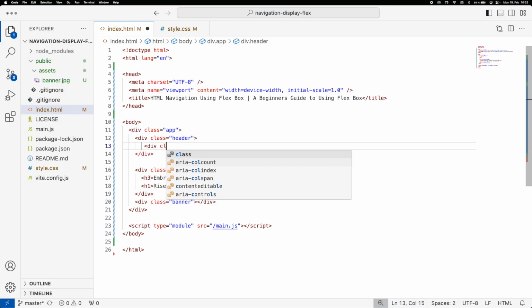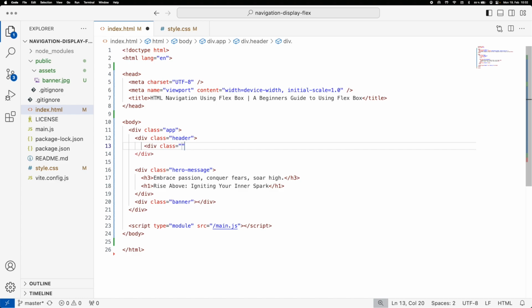So what do we want to have first of all? Now you could use an unordered list for this, but because I want to show the power of display flex, or Flexbox, I'm going to use div tags. Predominantly I would use an unordered list for this, but just forgive me for this for now.